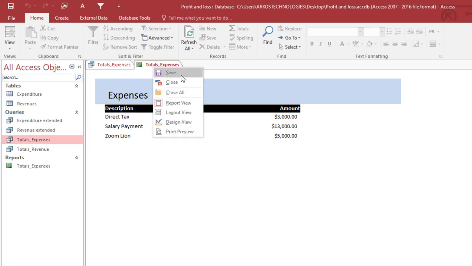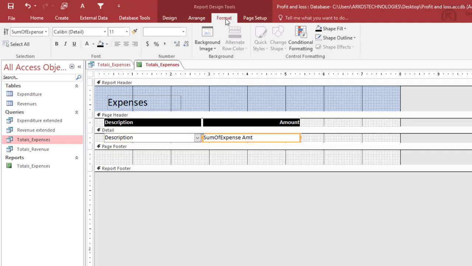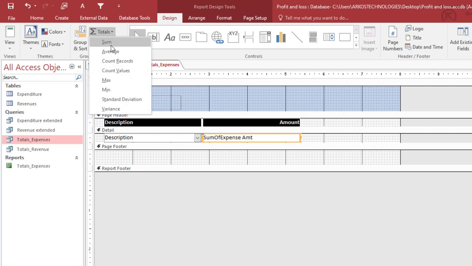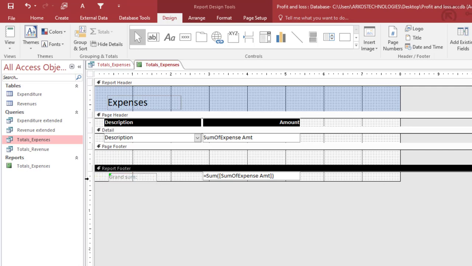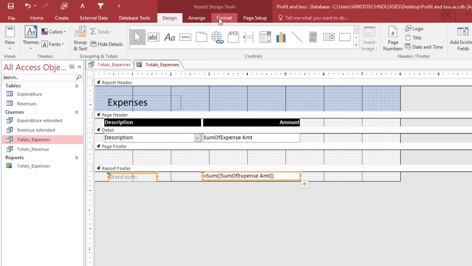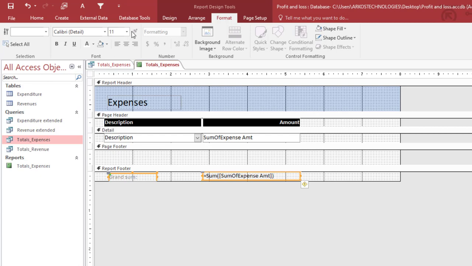So now the next thing we need to do is to find the sum of the amounts in here. So you go to design view, you click here, you go to design, totals, you choose sum. Okay, so here you add a label, and this label you call it grand sum, or it can be any other inscription that you deem viable. So now I'll select it. I'll go to shape fill, I'll select transparent. Now I'll enlarge this one a bit and I'll bold it.